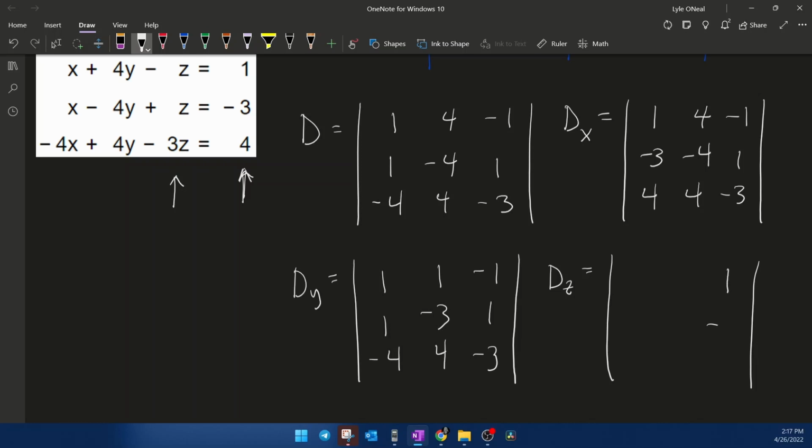And then finally, d sub z, yep, you guessed it, we're going to replace the z's with the constants. So 1, negative 3, 4, replacing the z's with the constants, and then the x's and y's return. 1, 1, negative 4 from the x's, 4, negative 4, 4 from the y's. And this is now the setup to satisfy the first part of our MyLab Math problem.